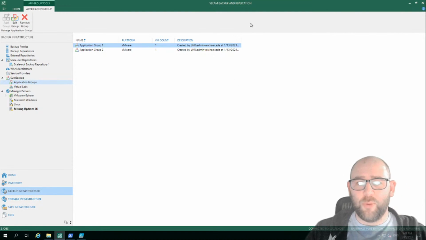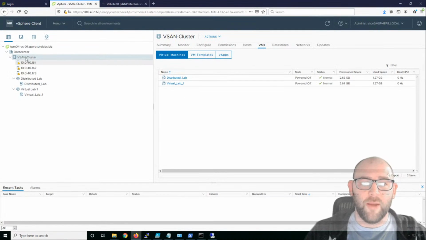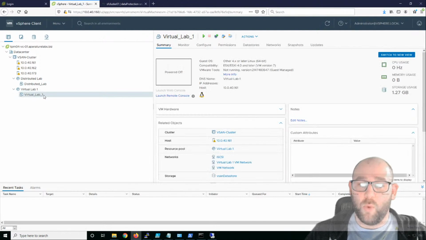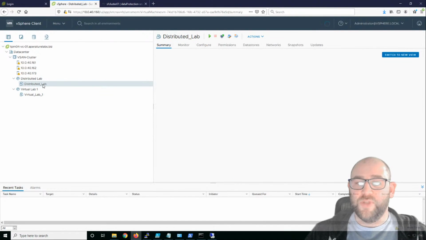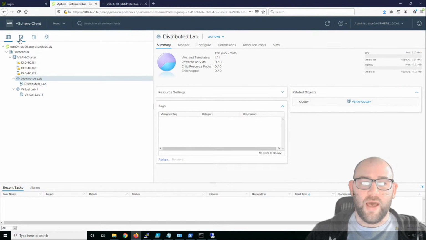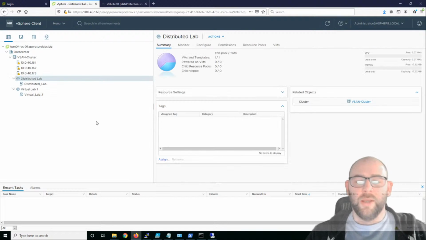Okay, so at that point, if we jump over to the vSphere environment that I'm using, you see that it's automated the creation of a resource pool called Virtual Lab 1. Virtual Lab 1 is the Proxy Appliance. Distributed Lab, we're going to go into that also later. And then also under here, you should have folders called Distributed Lab, Virtual Lab. Pretty simple stuff.